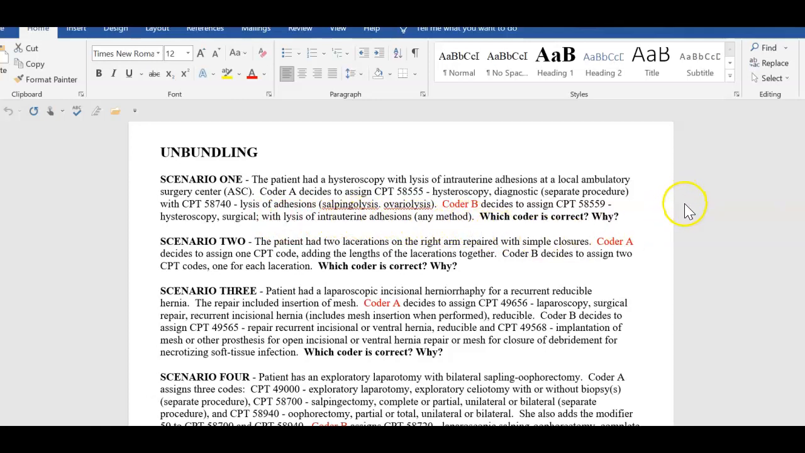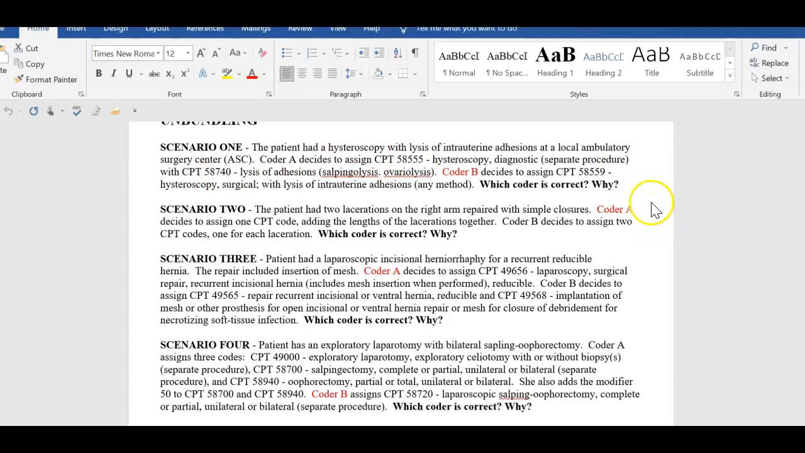Okay, so one thing to keep in mind, if you can have one code that covers everything, and this does because with our scenario, they had the hysteroscopy with the adhesions, and this one code covers everything. So we are unbundling when we do 2 codes, okay? That means we're overcoding. When you can have one code to cover it all, that's what you're going to do.